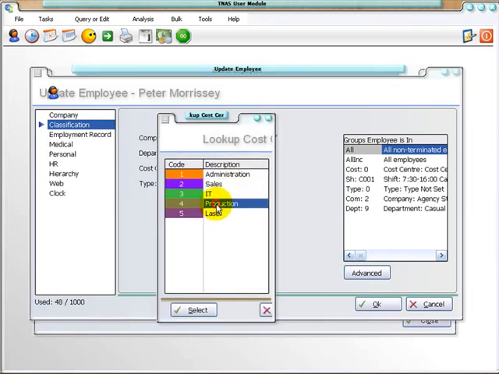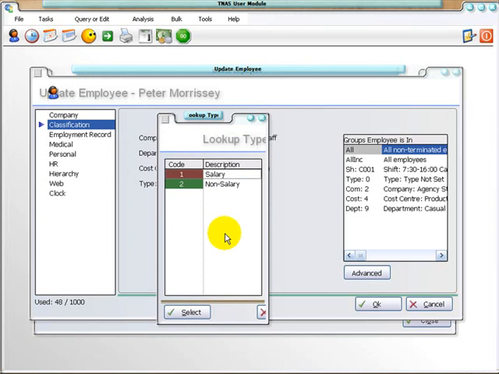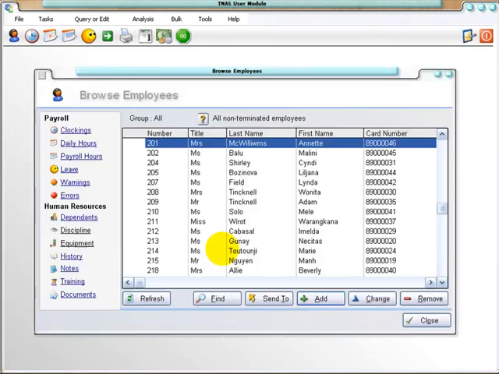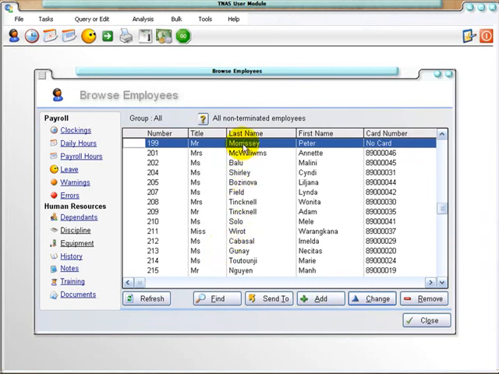If you're using cost centers, you can apply them to cost centers, and we'll make them non-salary. All these classifications can be set based on your requirements. And we'll go OK, and the employee has been added.